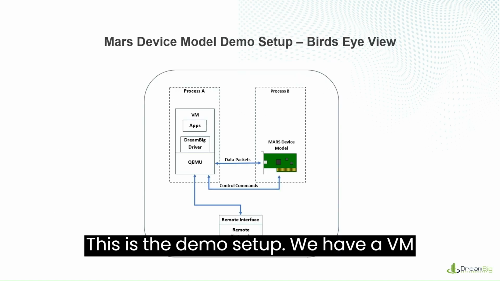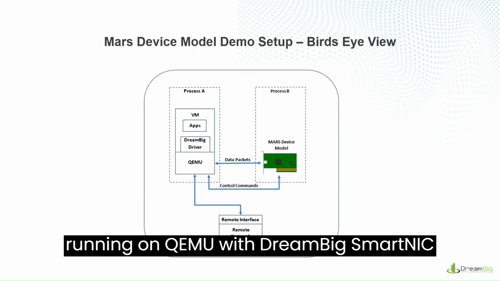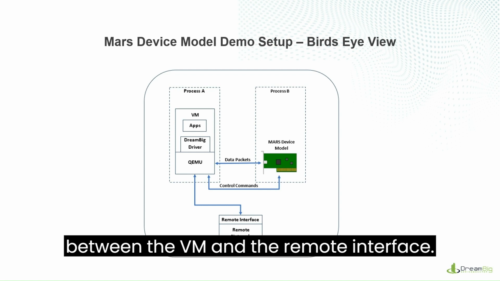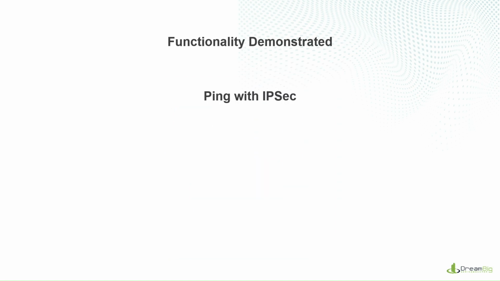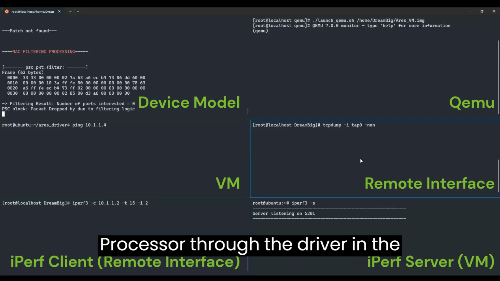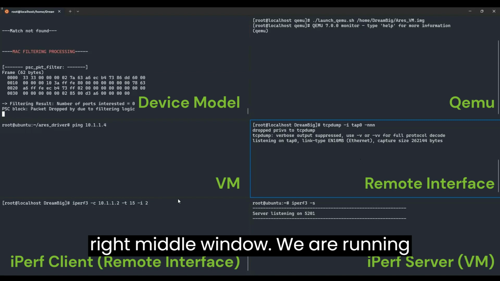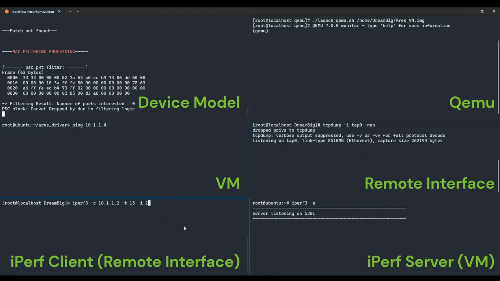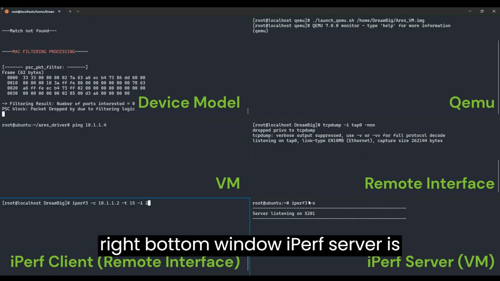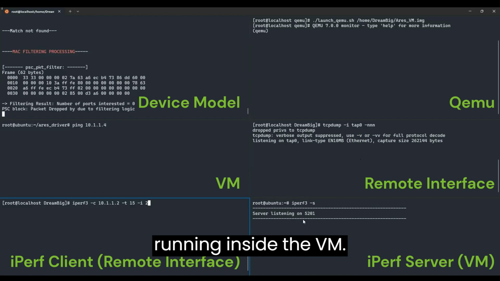This is the demo setup. We have a VM running on QEMU with the Dream Big SmartNIC device driver. We'll be running traffic between the VM and the remote interface. We have configured the intelligent flow processor through the driver. In the right middle window, we are running tcpdump on the remote interface. In the right bottom window, the iperf server is running inside the VM.